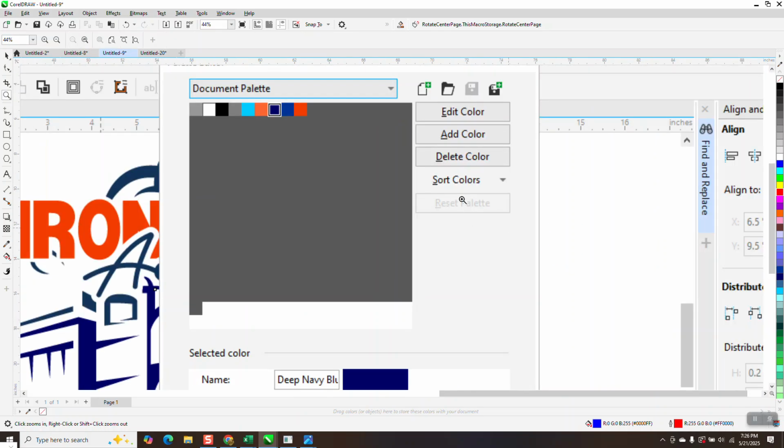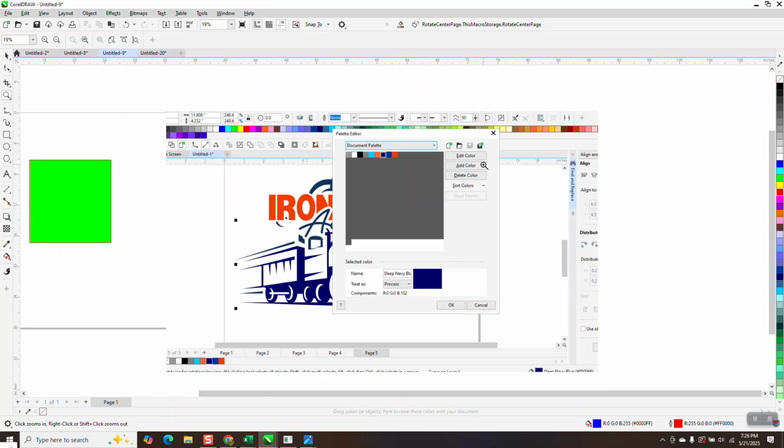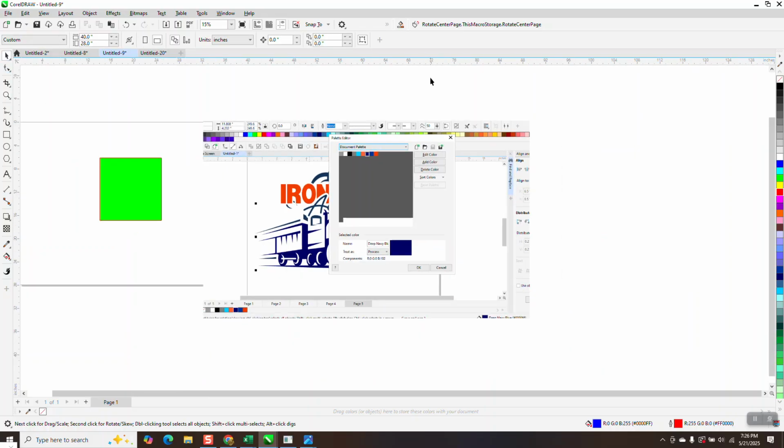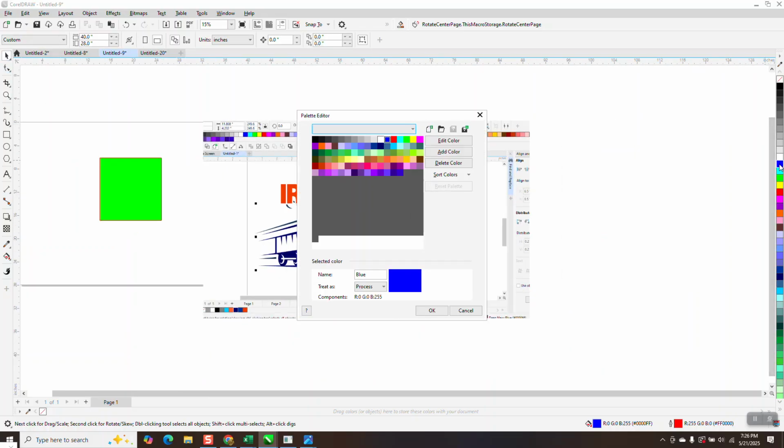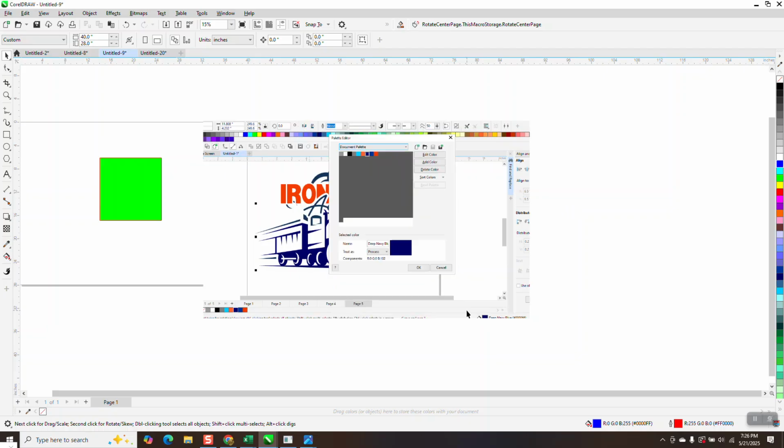A couple of weeks ago, somebody sent me this, and every time they pick a color, it comes up with this palette editor. So I don't have anything selected. I'm going to go over here, and it's going to come up with the palette editor because I don't have anything selected. Corel's asking you what you want to do.